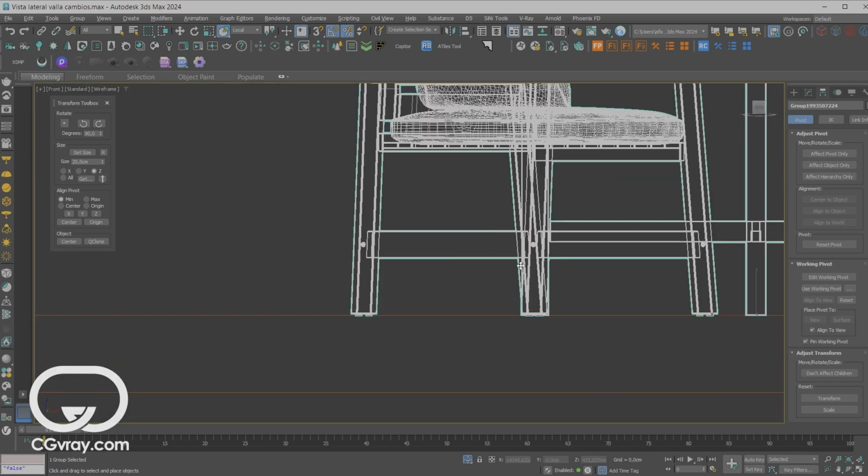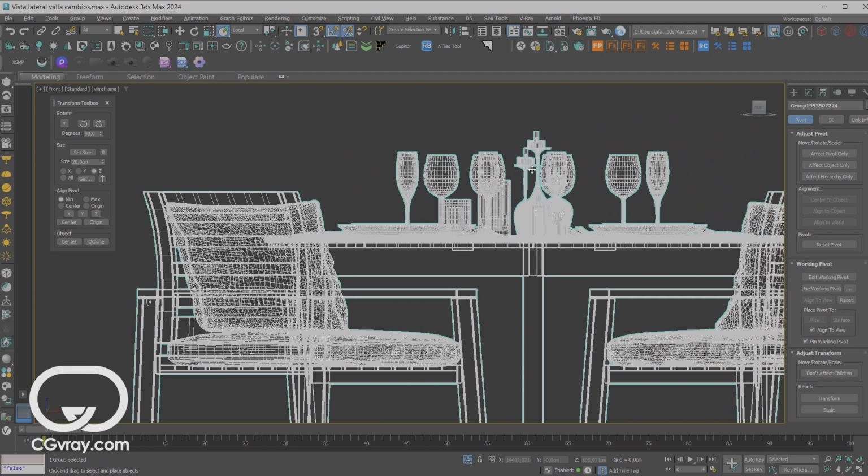We could use the same operation for plates or glasses, so that they are always right above a surface and not always with a small offset.